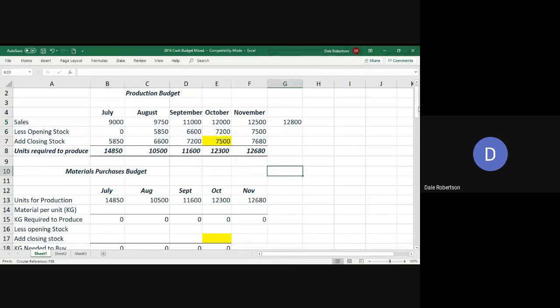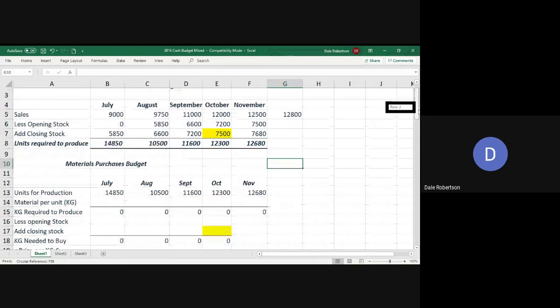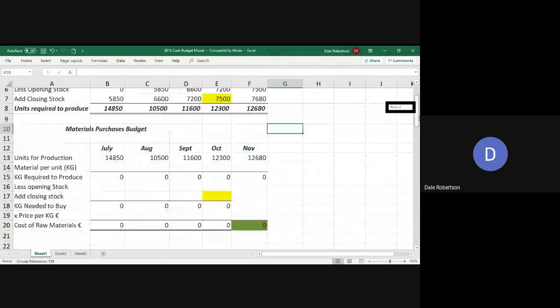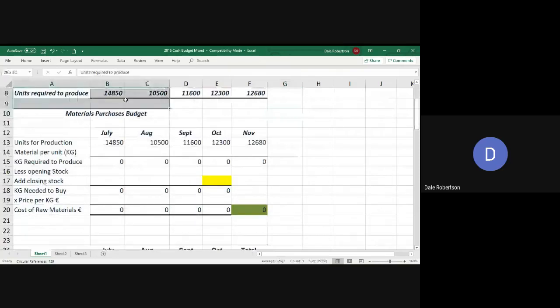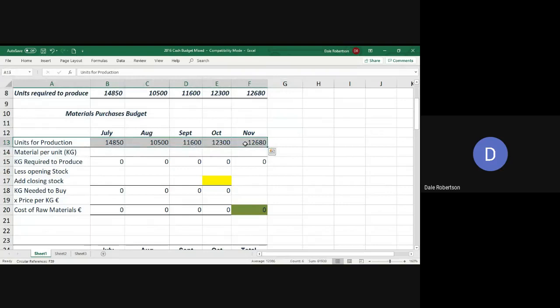Now we do our material purchases budget, and the first thing you will notice here is that we transfer down the answer from part A, and you transfer it down here. You begin part B with that. So these are the units that we need to produce. And the purpose of part B is to calculate how much raw materials we are going to require to produce these units.